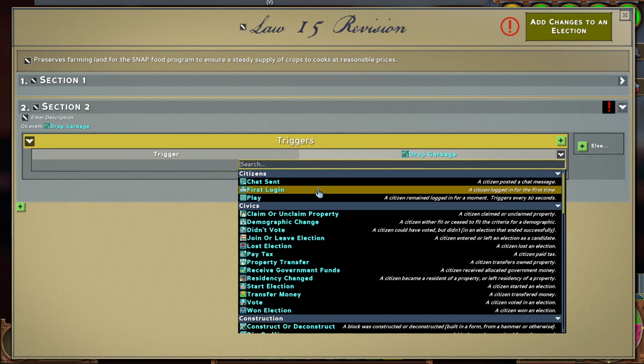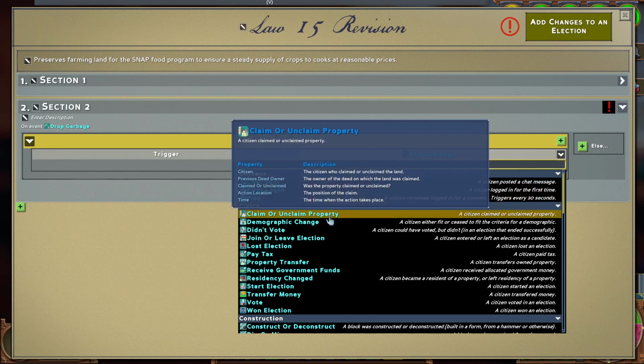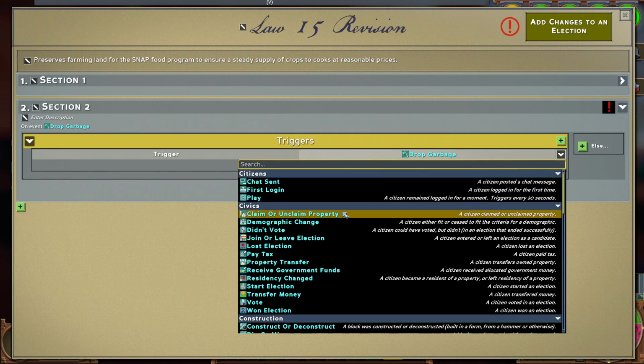You can do stuff where on first login, we've got some laws where if a citizen logs in for the first time, a first-time user, they'll get 200 Crombucks to get them started on the server. You've got one for claimed or unclaimed property. So if you're inside a district and you increase the size of your property, you could pay a one-time property tax to the government, for example.